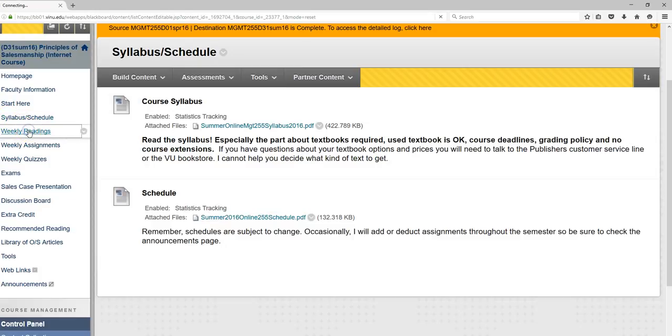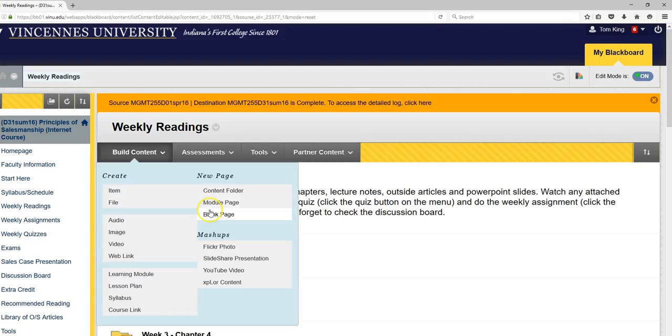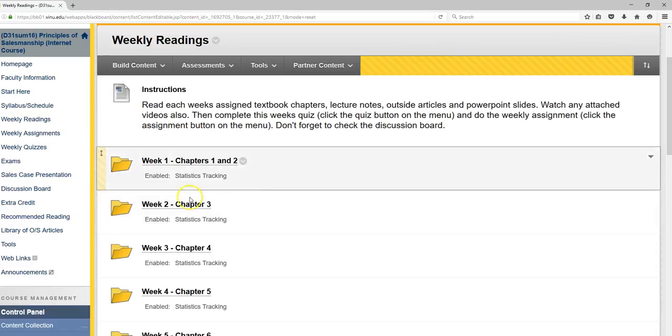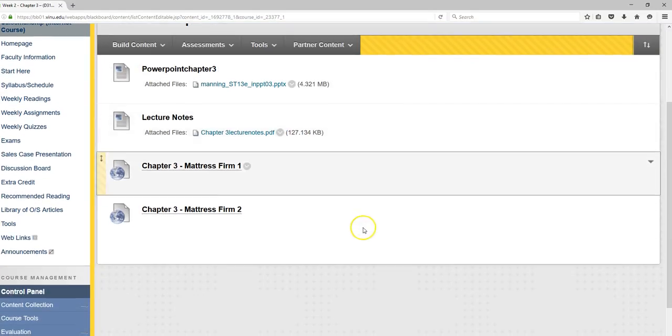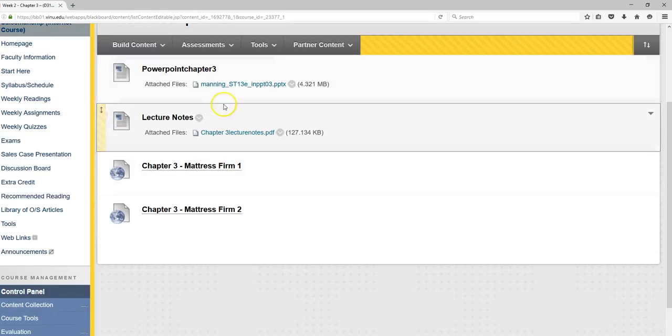You begin your work with the weekly readings. Each chapter has its own folder, and in there, maybe I've given you some lectures, maybe there are videos to watch. There are PowerPoints in every chapter, but don't just look at those thinking you're going to do well on the test. You won't. You need to read the chapters.